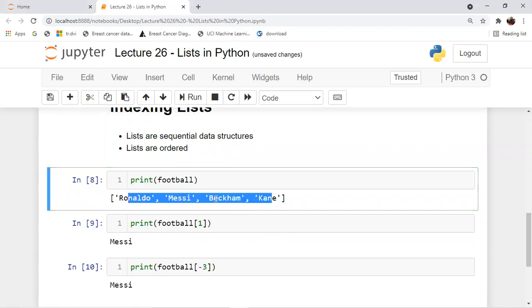Right? The ordering of the list items is preserved. So it's Ronaldo followed by Messi, followed by Beckham, followed by Kane. Now, this is not always the case. There will be a few data structures where the ordering does not get preserved. I'll give you two examples.